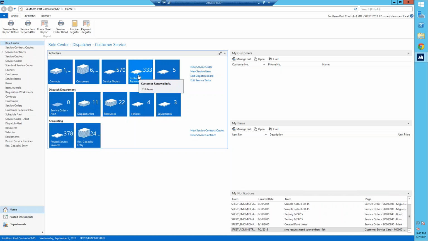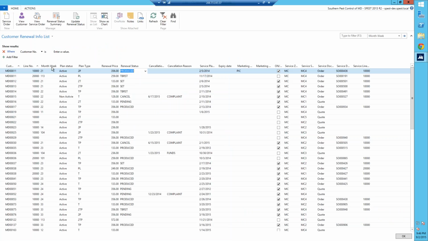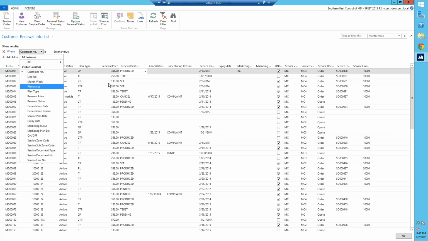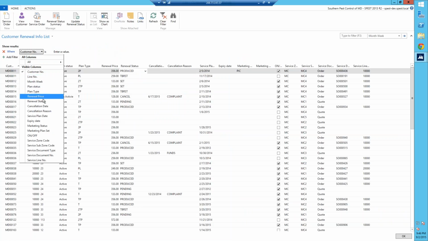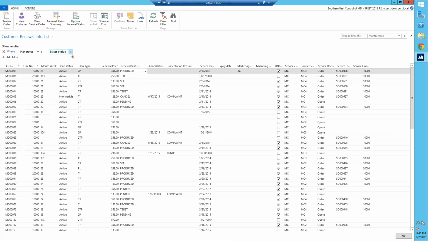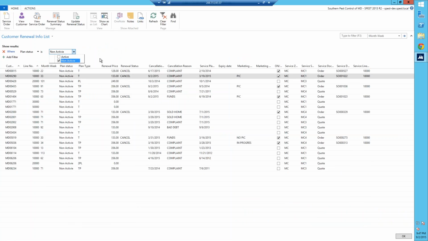So I can go here to customer renewal info, and then I'm going to filter it by the plan status, which is here. And I'm going to choose inactive. So it's going to show contracts that aren't active.